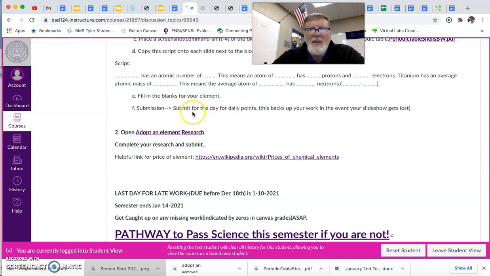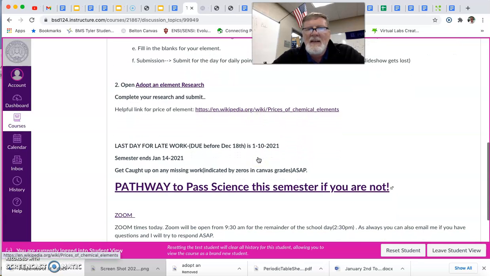Once you've completed your bell work, you're going to have the rest of class today to work on your research and submit it. Complete your research and submit. Here's a helpful link if you're struggling to find the price of your element. Try this link.